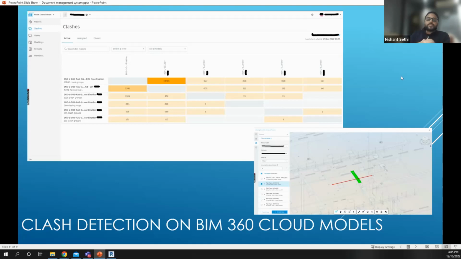But with BIM 360, it gets very simple. In BIM 360, this clash detection window which you see, these clash detections have been done directly by selecting two models on BIM 360, two Revit models actually. By selecting two Revit models in BIM 360 only, we create a particular view.